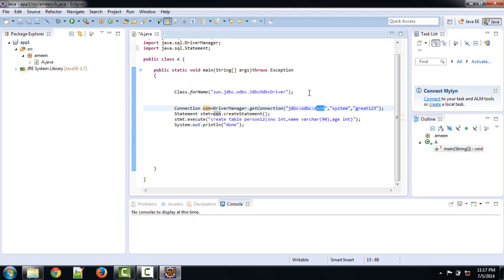Through the ODBC driver, this is the user name, system. What is the system? This is the username, and this is the password for Oracle.